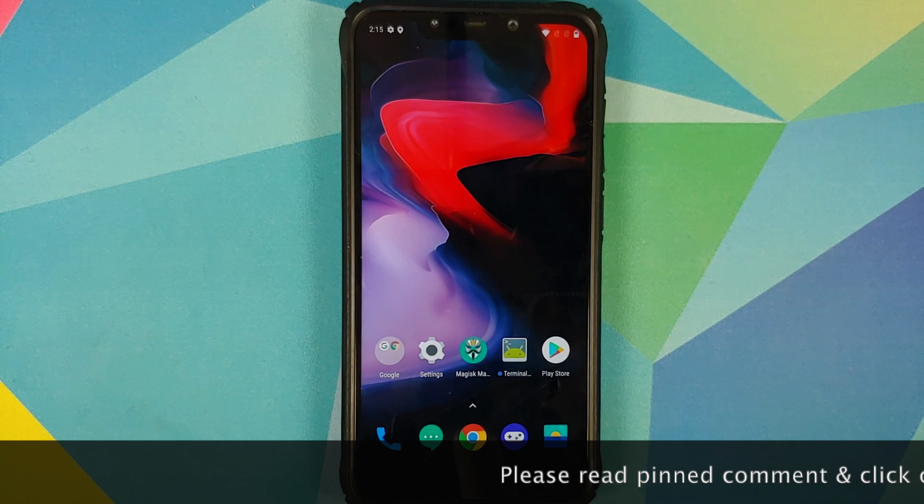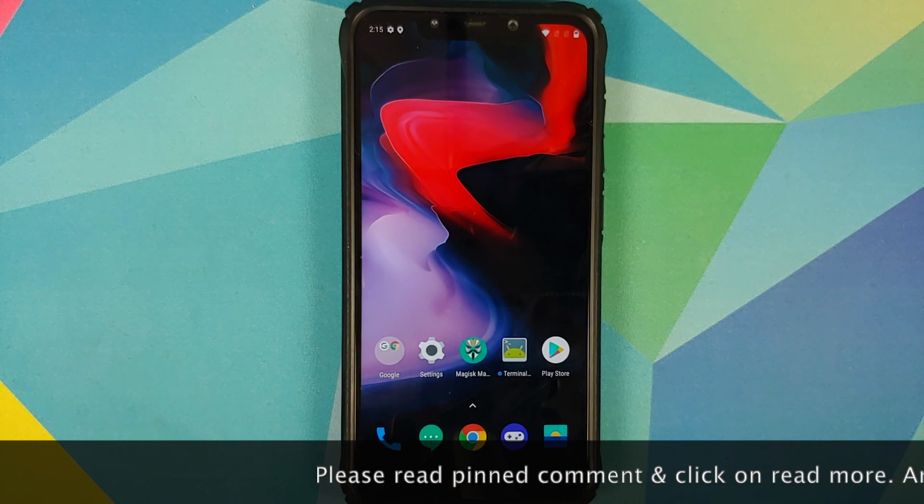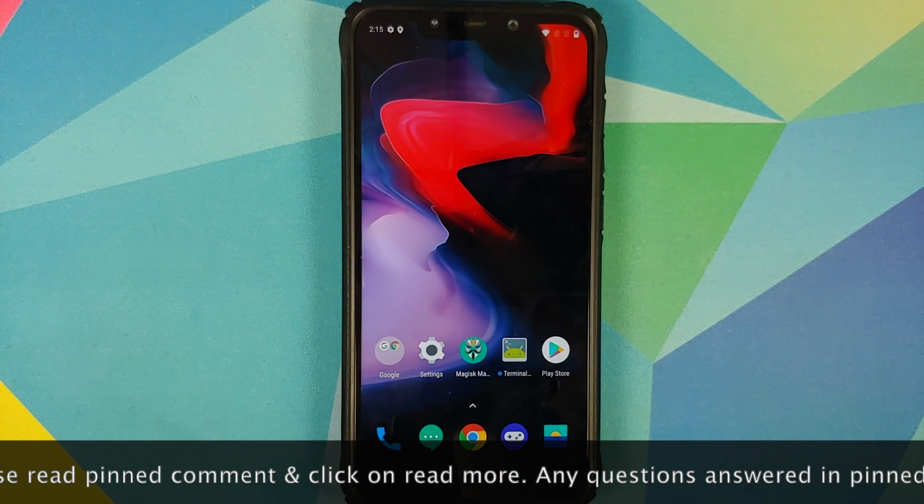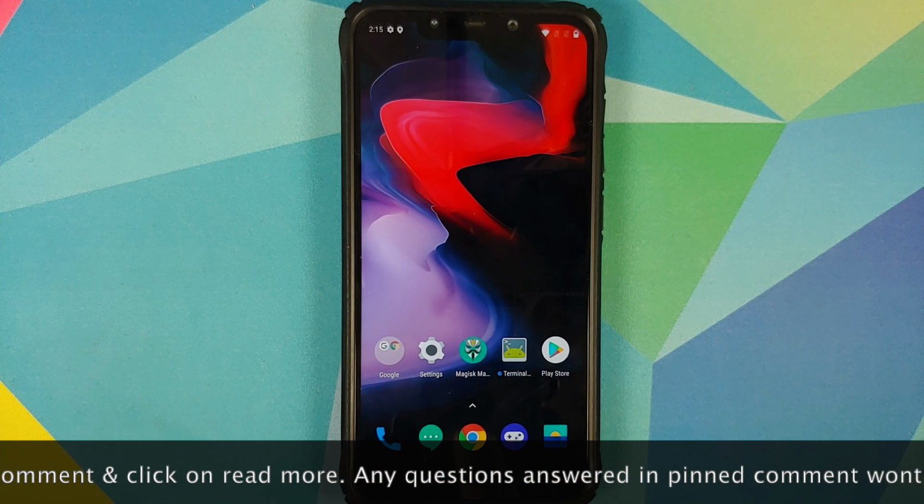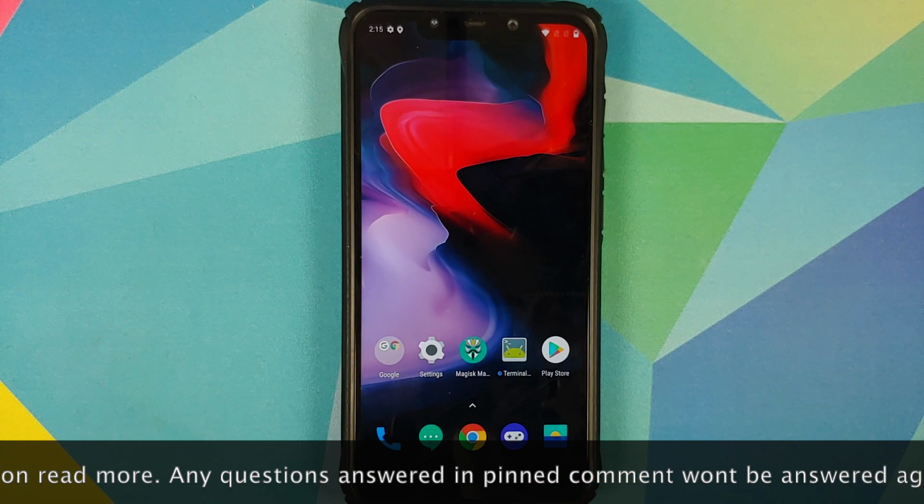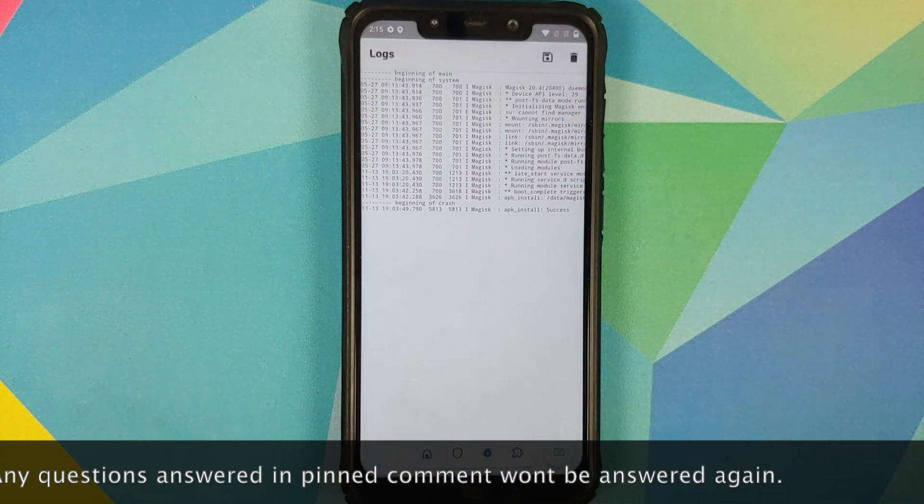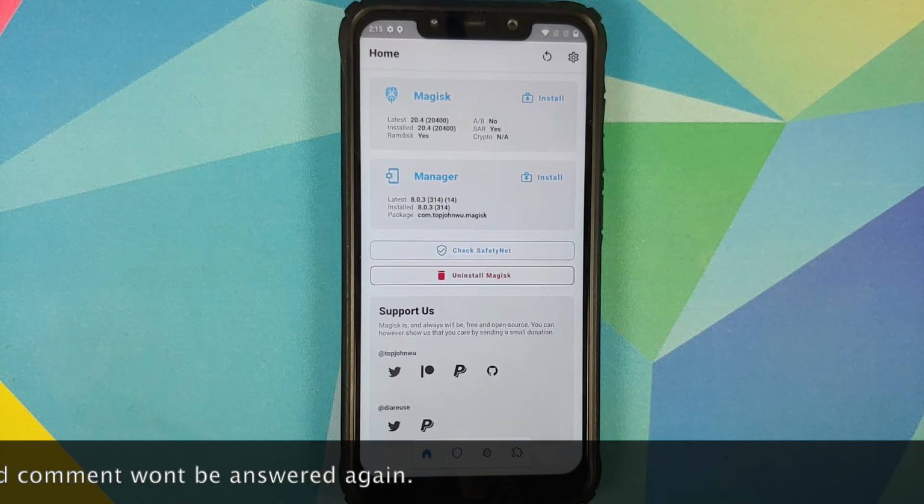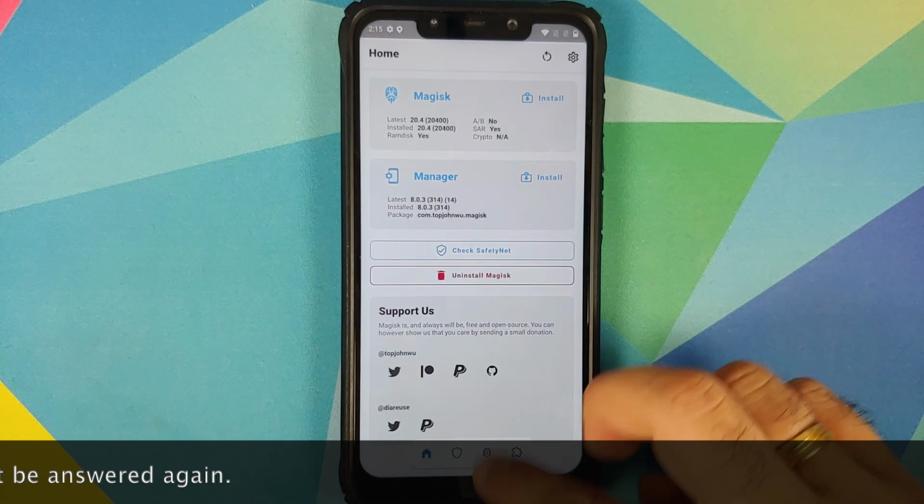And in this video, I'm going to show you how you can set and change thermals on Oxygen OS builds for the Poco F1. Do note that you of course need to be rooted using Magisk and need to have Magisk Manager installed. And no, there is no way of changing thermals without root access.